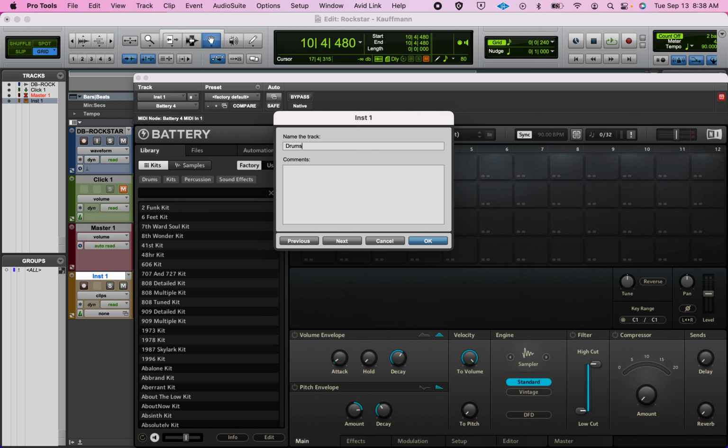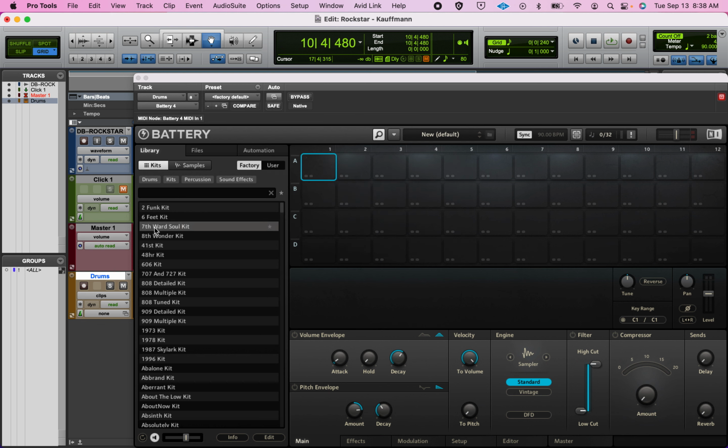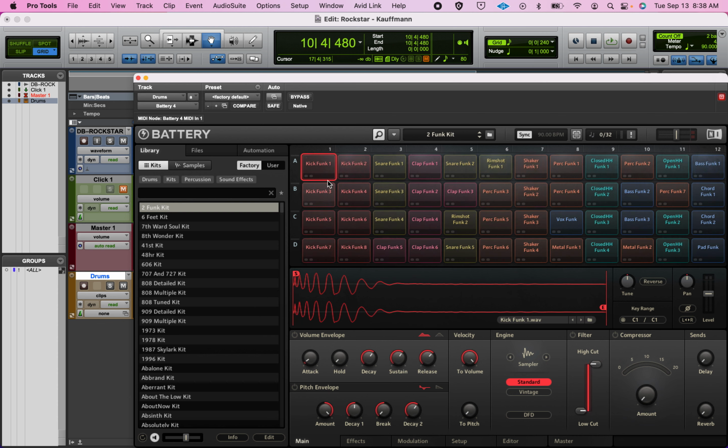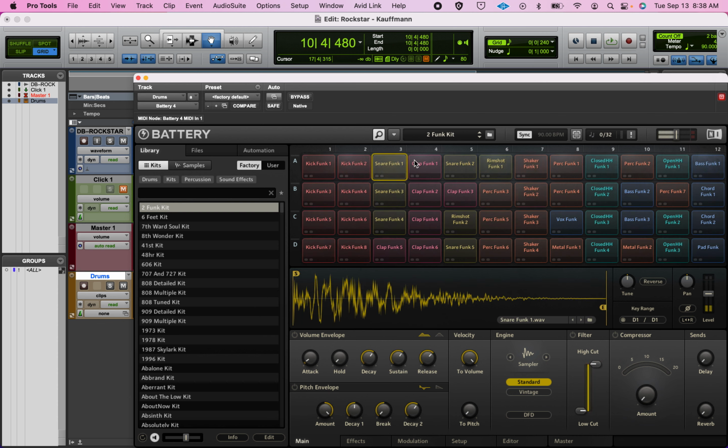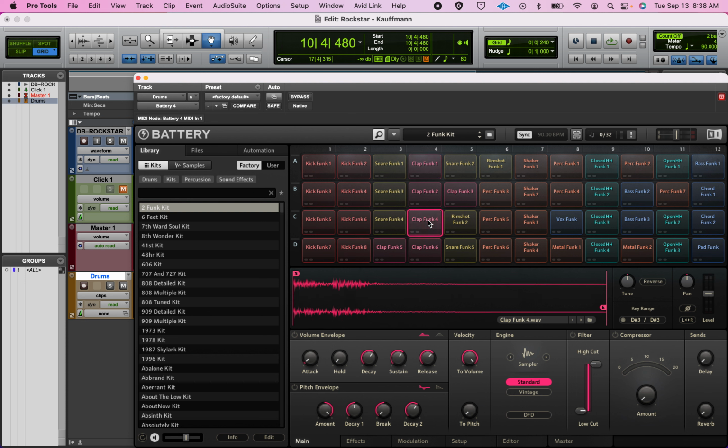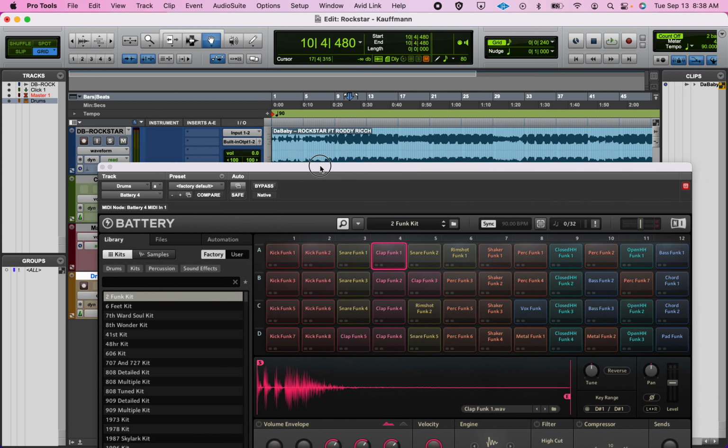I'm going to call this drums so that I can stay on top of that. Let's see what this funk kit sounds like. So really the big thing is that it's more of a clap than it is a snare drum, sorry.